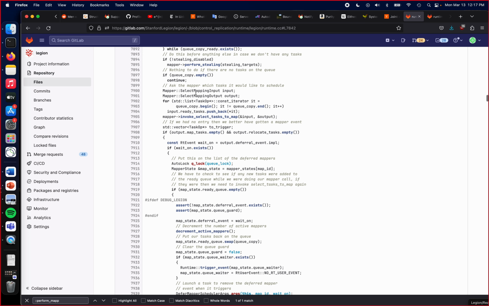I actually think I need to check the data structure type on ready tasks. We might be able to optimize this just a little bit, where instead of having to push all these things onto the back, we don't actually need to keep our own copy around because we know this input is invariant. So I might take a look at optimizing that. But for now, we're pushing the list of ready tasks into the input so that we can pass that off to the mapper. Right, and so now we do the mapper call.